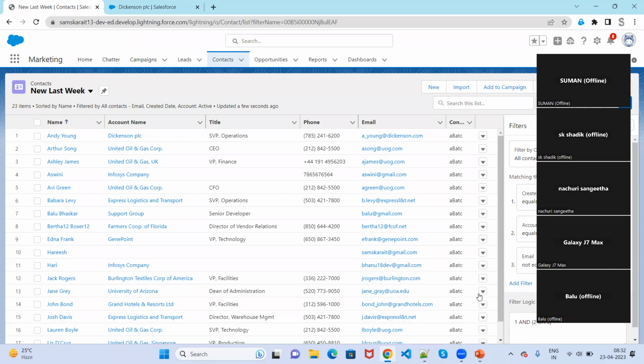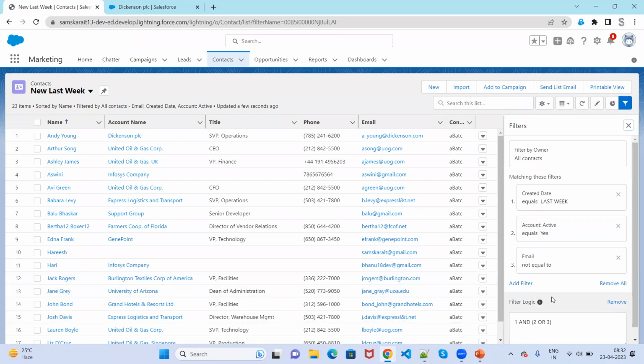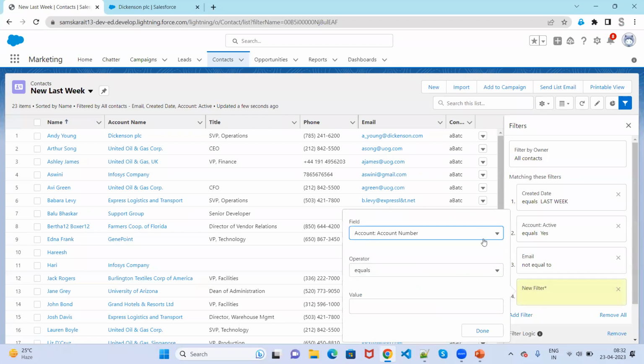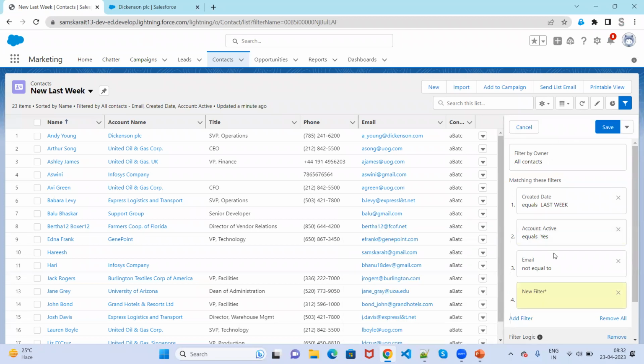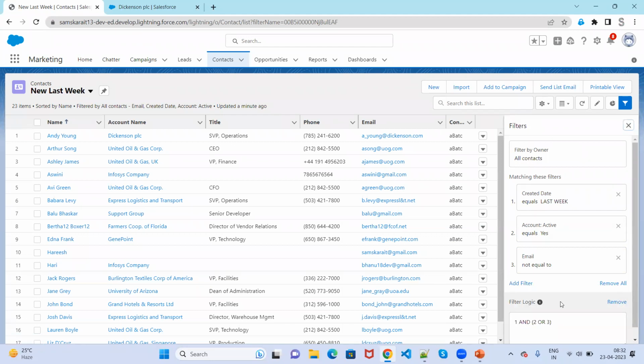Ma'am, can we apply this filter logic to a custom list view also? Yes. How many filters can we add altogether? Is there a limit? Maximum you can add 5, but don't go for more than 5, because later it is too confusing. In real time, we will take a max of 4 filters. But you can add whatever filters you want.